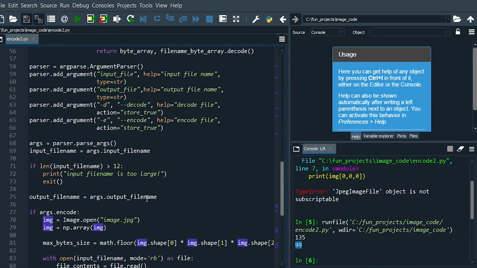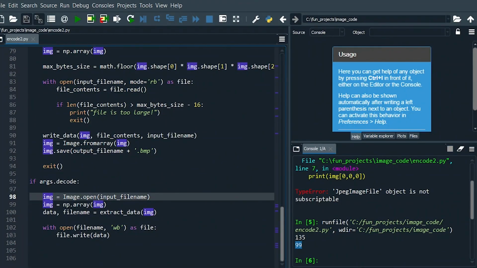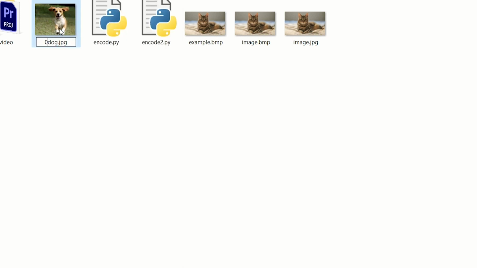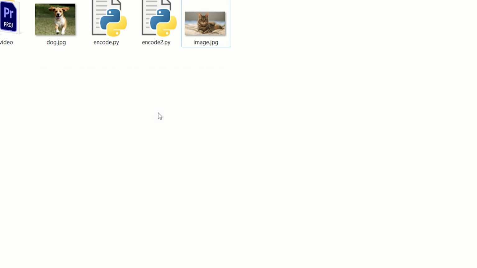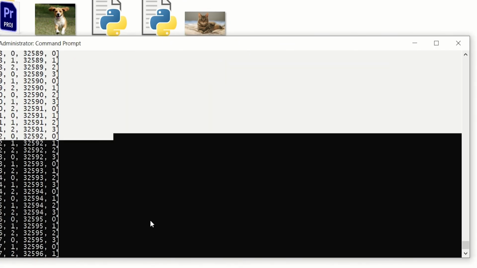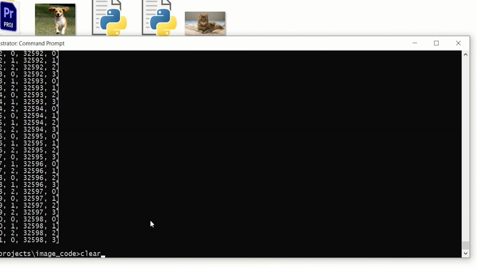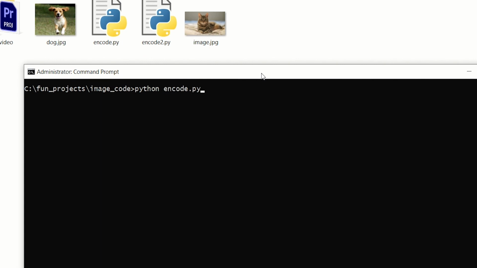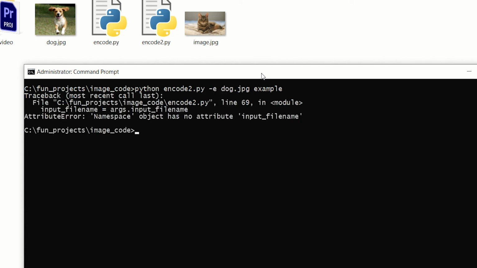Let's try it. So we will open our folder. Let's just delete certain things. So I'm going to rename it just to have the dog. This is the file that we just wrote. We don't need these images for now. And let's try to run it. So control C, there. So we have Python encode 2.py. This is our new function, and we want to encode our dog image, and the output can be example. Sorry, of course there's no autocomplete for that. And of course we need to also pass our flag of encoding, and input file name.